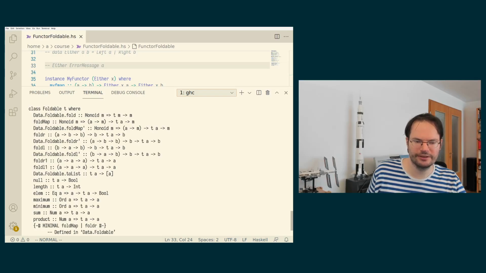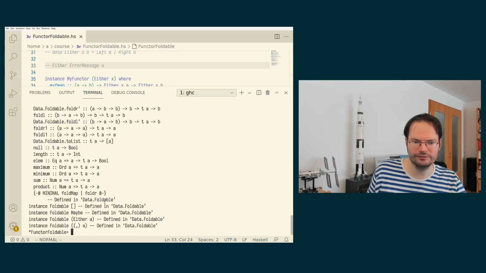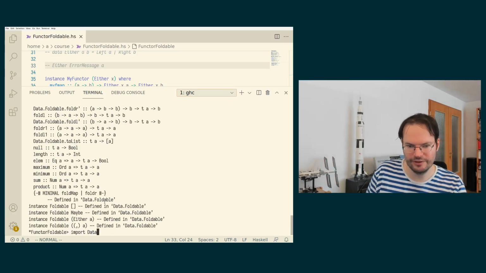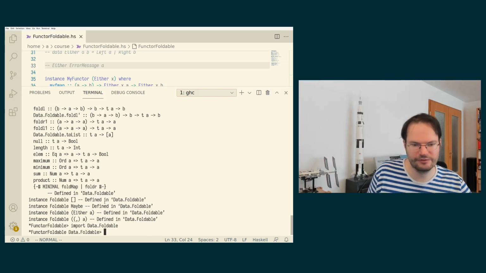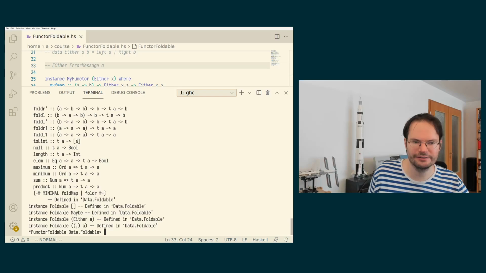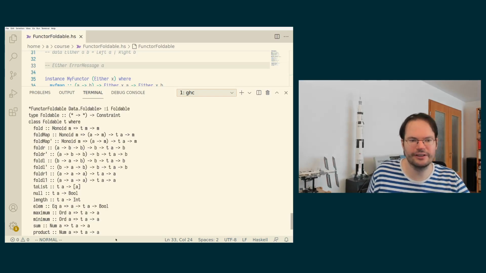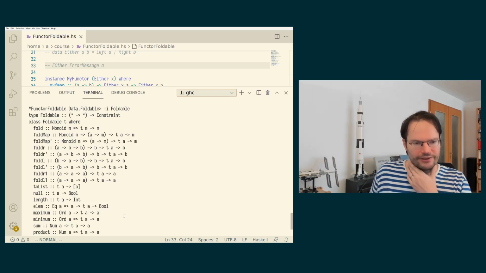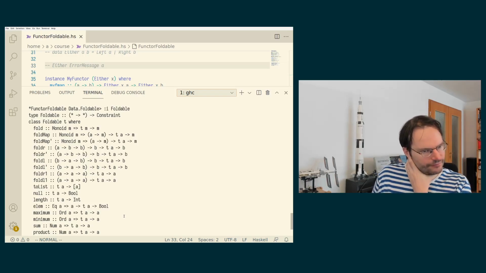By the way, the fact that some of these names are qualified and the others are not is coming from the fact that certain methods of the foldable class are available in the Prelude, and other methods of the foldable class are only available via this Data.Foldable module. If I just import Data.Foldable either in my source file or here in GHCi, and I do this again, then these strange qualified names disappear because now all of these names are actually in scope.